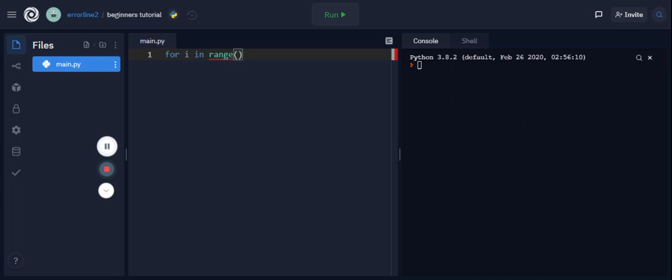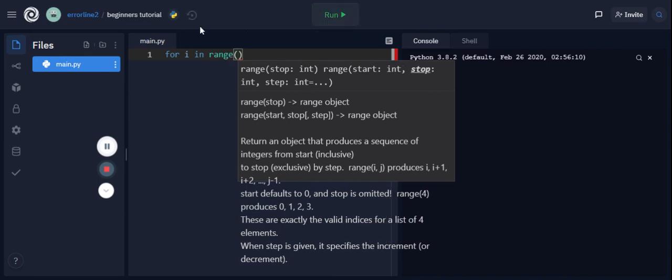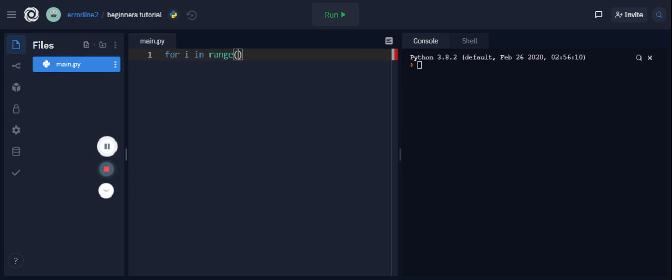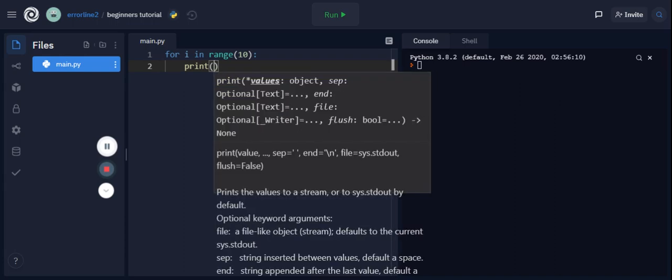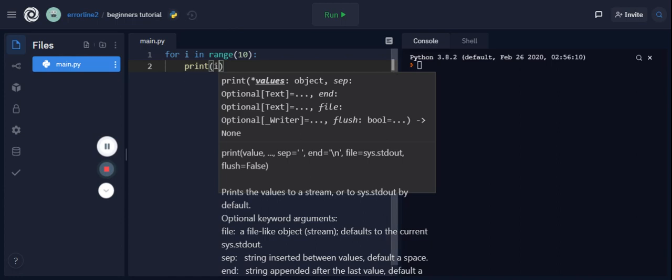And then we need some parameters here. The parameters are the things you insert in the brackets. Now we just need to insert the range of the times you want it to repeat. So you just specify maybe 10 or something. Then a colon, enter, and then you type what you want to do 10 times. In this case I'm going to print something out. Let's print out i, the variable i.